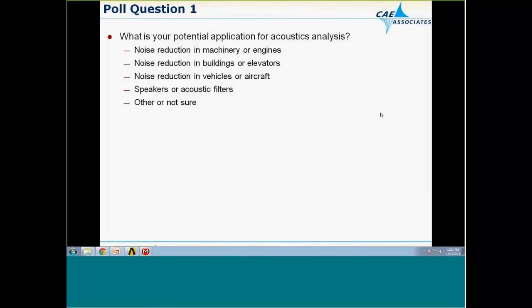So most of you aren't sure what you would use this for, and about 11% would use it for noise reduction in machinery or engines. But there are many, many different applications for acoustic analysis. So hopefully by the end of this webinar, you might have a better idea of what you could use this for.